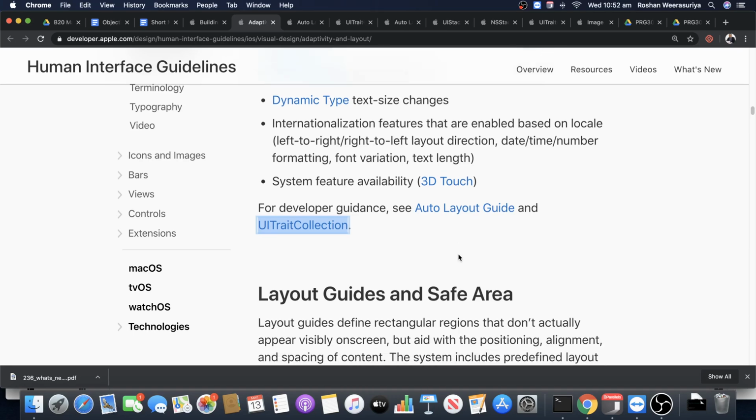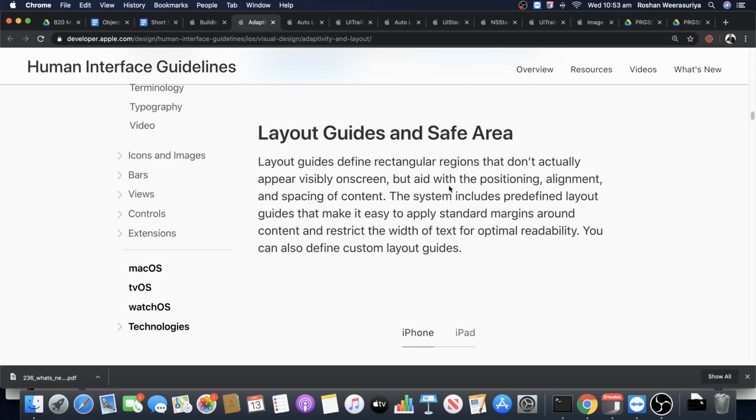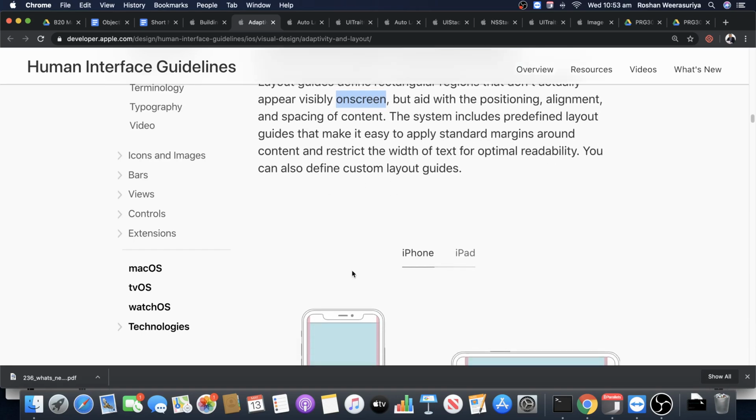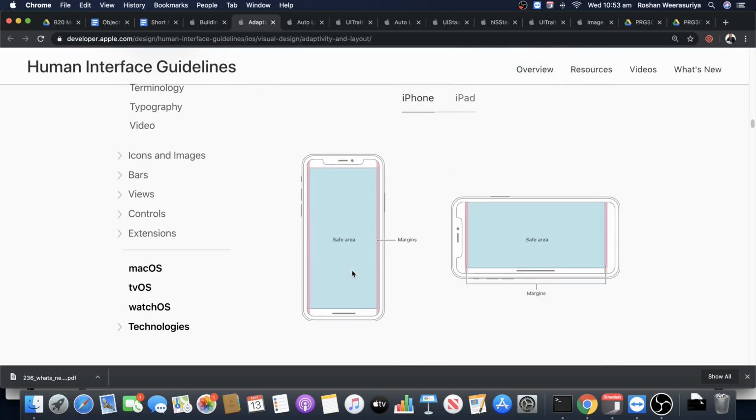Okay, let's read them, but before that, let's go down to the layout guides and the safe area. Let's read. Layout guides define rectangular regions that don't actually appear visibly on screen, but aid with positioning and alignment. The system includes predefined layout guides that make it easy to apply standard margins around the content. You can also define custom ones. So what does that mean? When you look at your phone.